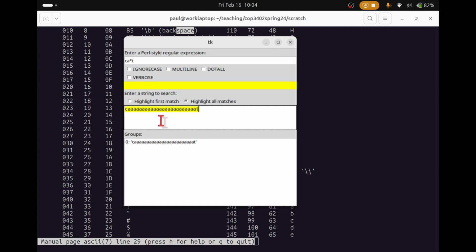Will it work with CT? That's a good question. So star means 0 or more. So if I've got CT, then that's 0 A's between C and T. So yeah, it works with CT.